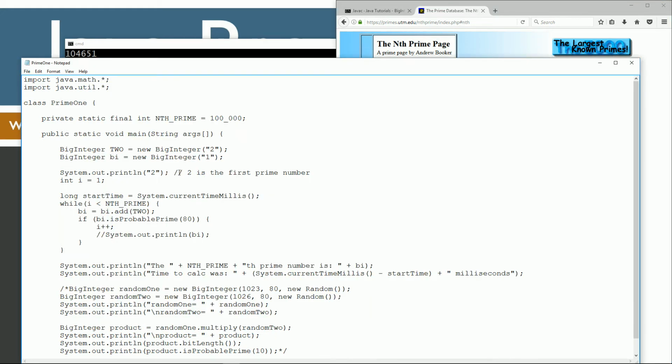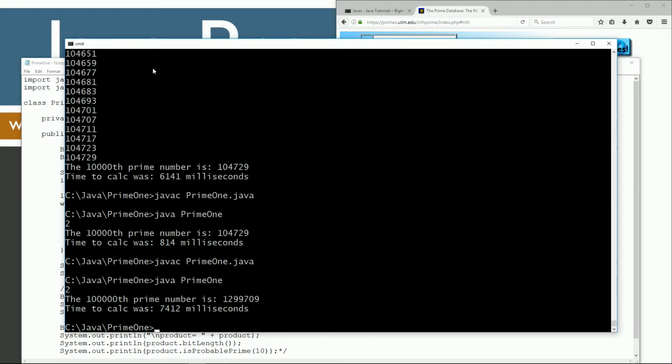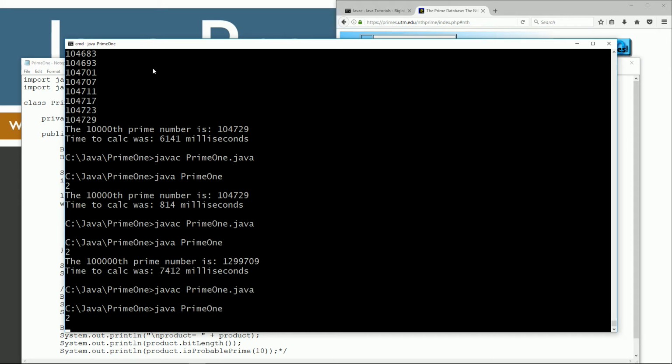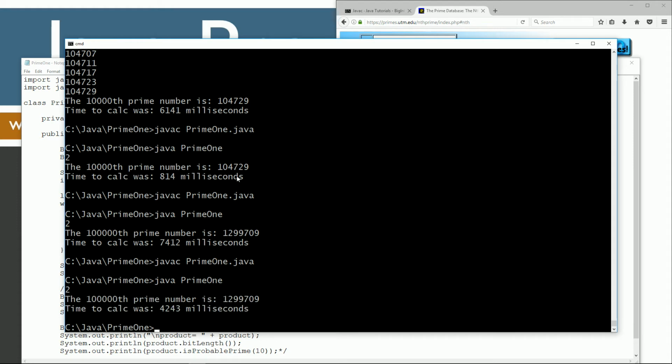So let's talk about this number certainty here. Now we've got an 80, which basically means that it's going to perform a whole bunch of tests to make sure that it's prime. What if we just lop this number in half and change that to 40? Will our 100,000th prime still be equal to that? In other words, will all of the 100,000 primes that it would be displaying to the screen, are we going to get it all there?